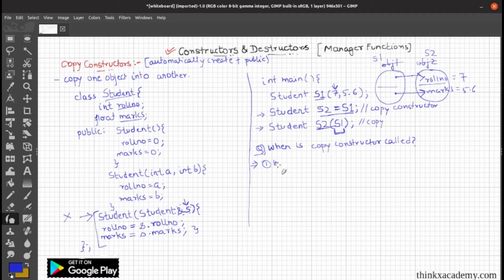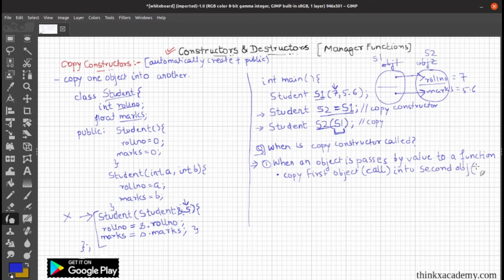The first one is when an object is passed by value to a function. Let's suppose you have passed an object to the function by using the call by value method. In that case we will have to copy the first object, which is the object that was passed at the call time, into the second object, which is inside the arguments of the function definition itself.